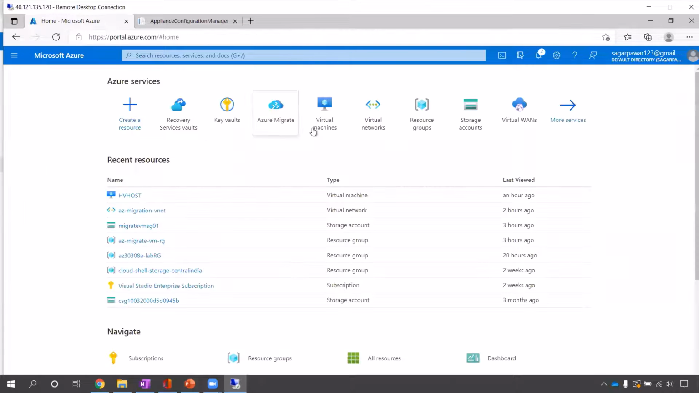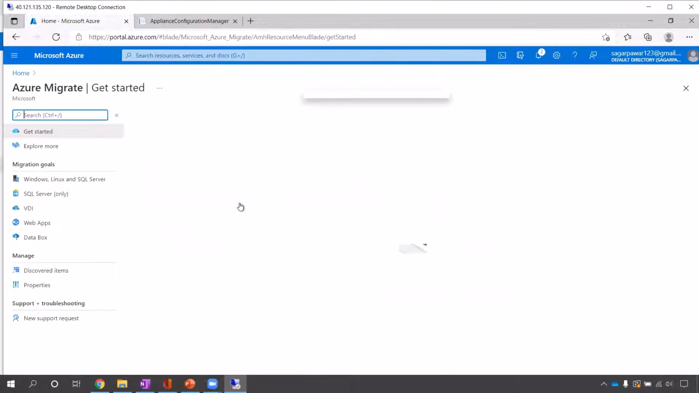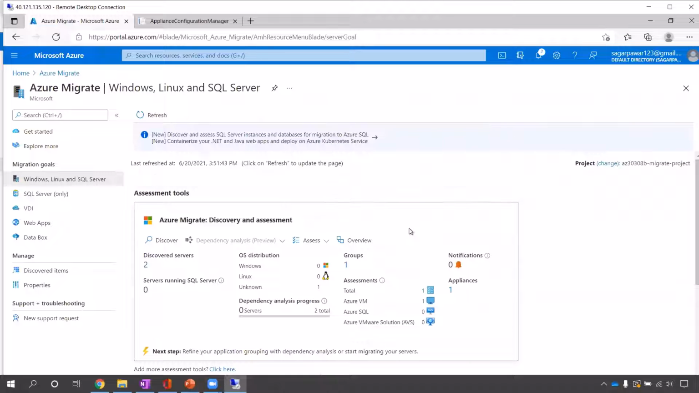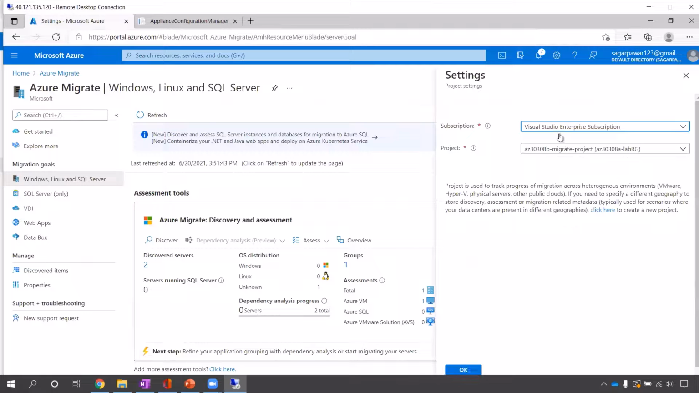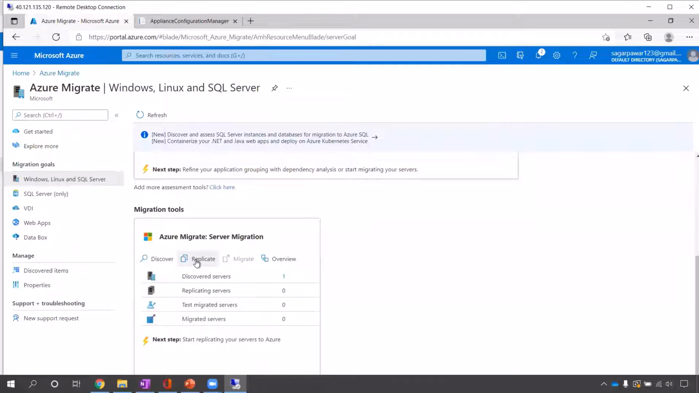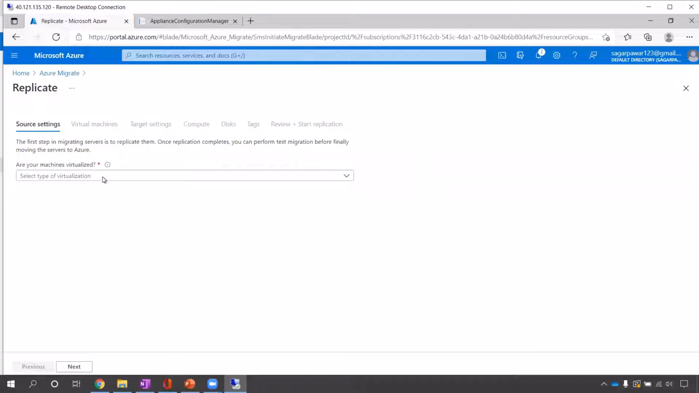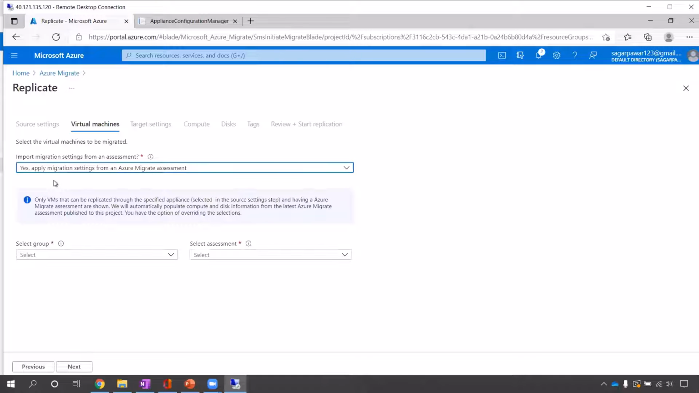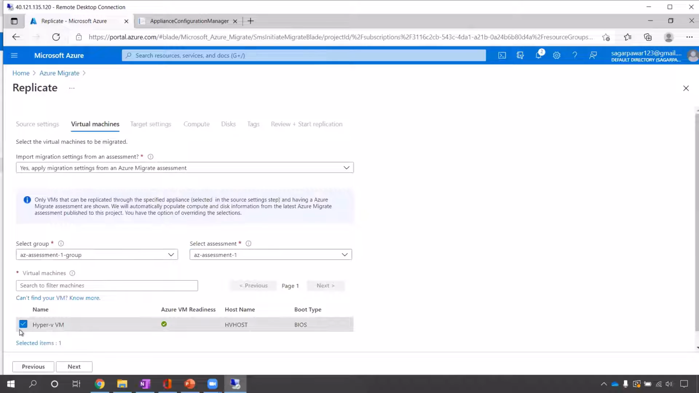We can go here. Let me go to Azure Migrate. Let me go down and choose the correct project which I am going to be using right now. Then I have to click on replicate. In replication, I am going to place the target now. Hyper-V is selected, then I select the virtual machine. Apply migration settings from the Azure Migrate assessment, so whatever VM I assessed, I get it here.